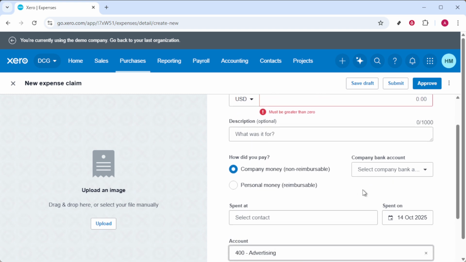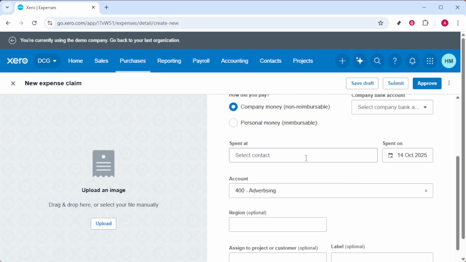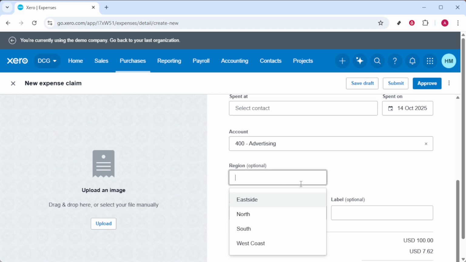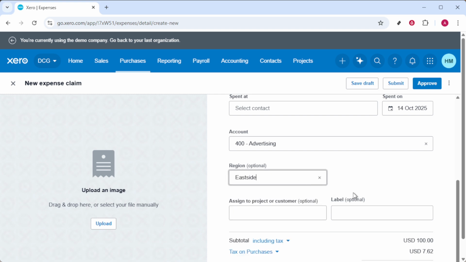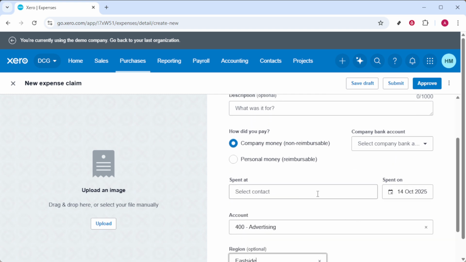To classify this expense accurately, choose the relevant account category like office supplies, travel, or utilities. Categorizing properly helps in financial reporting and analysis. If this expense has already been paid, select the bank account from which it was paid and enter the payment date. If it's an upcoming or unpaid expense, just leave the status as awaiting payment.